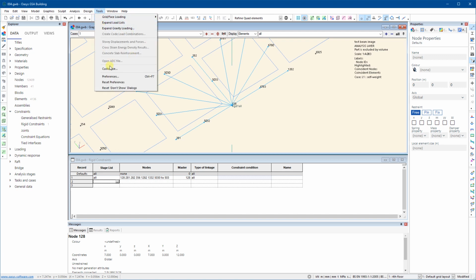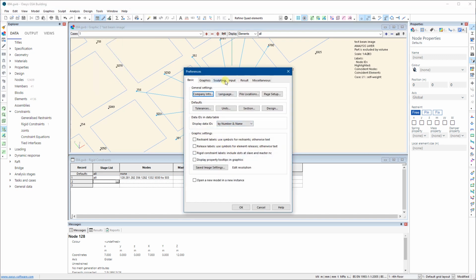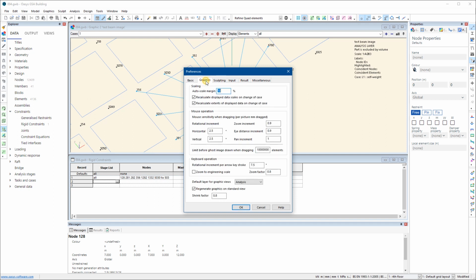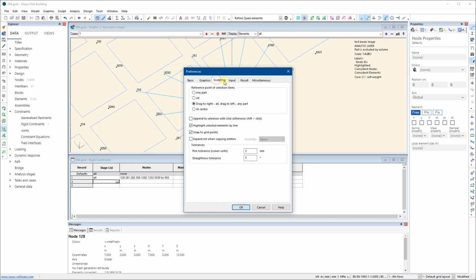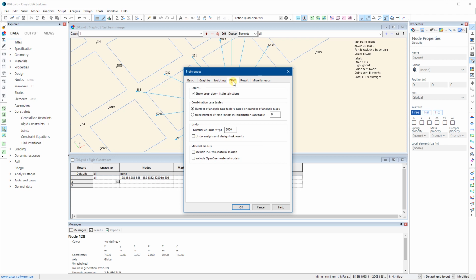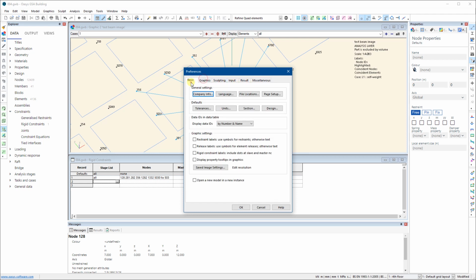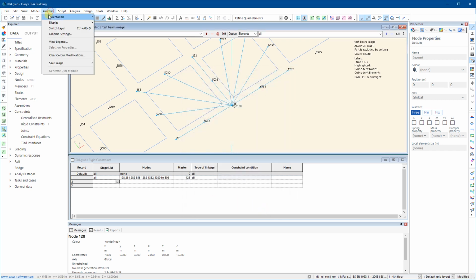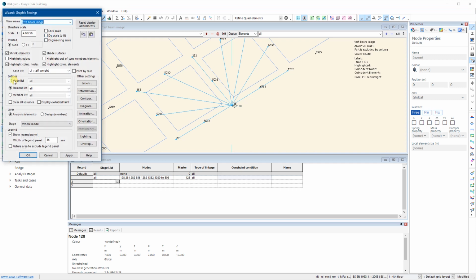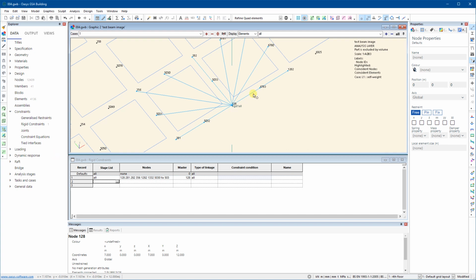I believe also in tools, in preferences, and again, it's been some time since I've had to look for this. In one of the settings, and I don't think I'll find it now. In one of the settings, in one of the preferences, it allows you to switch on and off the coloring of those nodes. If I find it, again, I'll post it in the description.